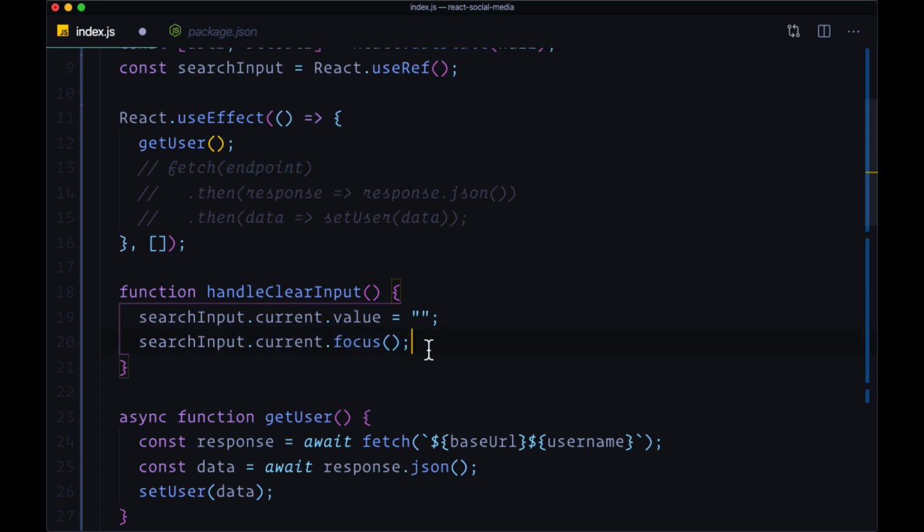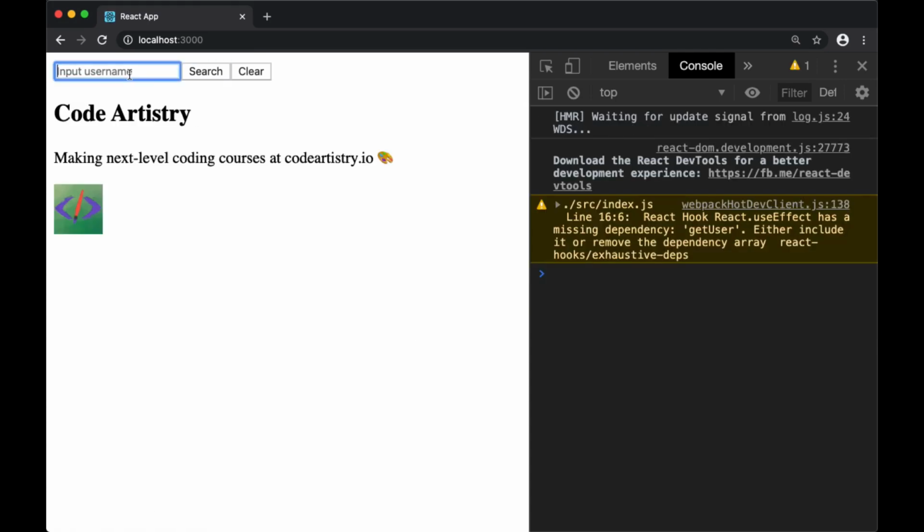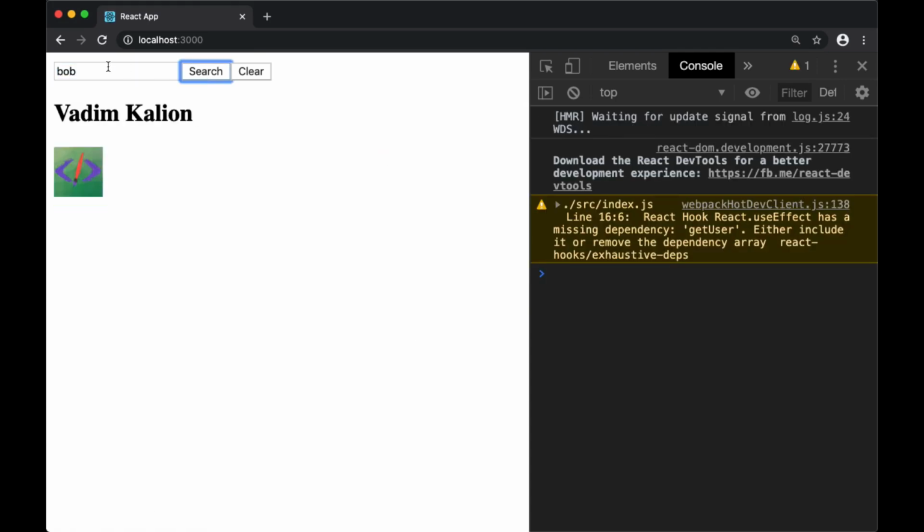So in addition to properties like value, we can use methods on it like focus to give us some additional behavior. So now once we save and type in a user, hit search, that user's loaded, we can hit clear. Once we do so, our input's cleared out and our input's also focused, ready for us to type in the next username. Perfect.